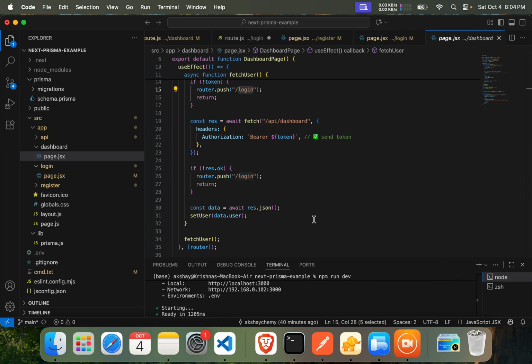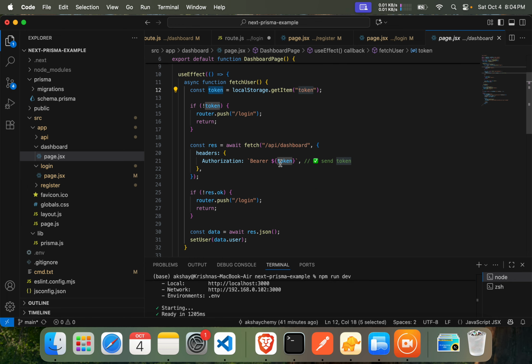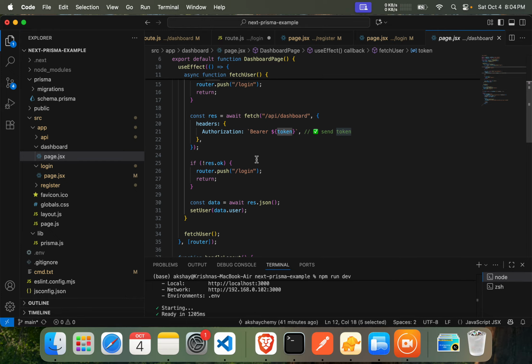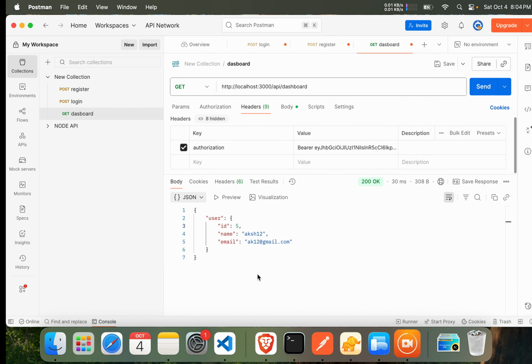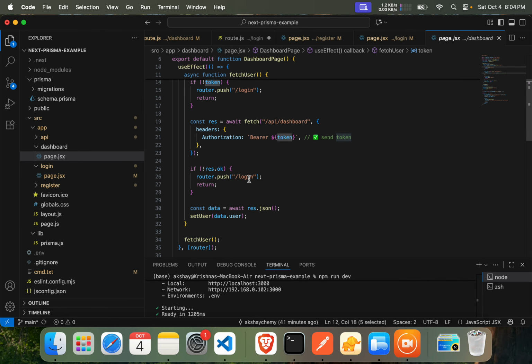So over here, what am I doing? Inside the headers, I am passing the authorization, and I'm giving the authorization as Bearer, space, and the token. Whatever token you have picked up from the local storage, I'm passing it over here. And if the response is not okay, if I'm not getting the proper response, I'm pushing the user back to the login page.